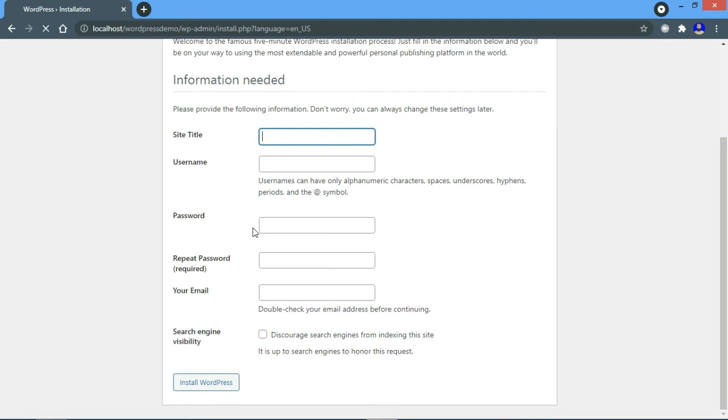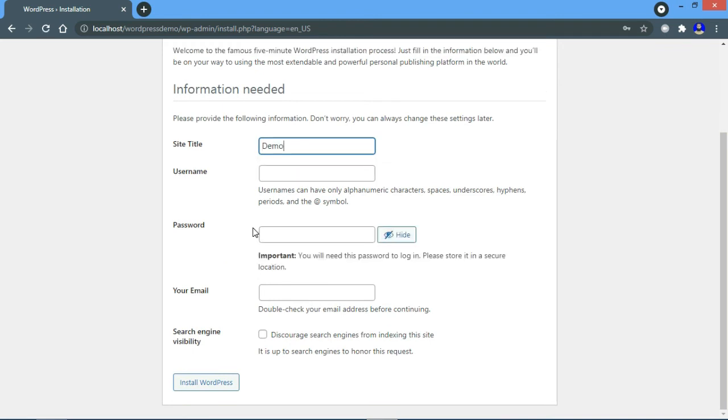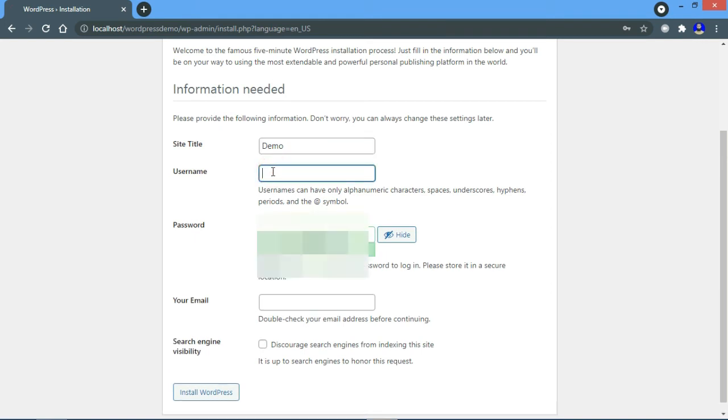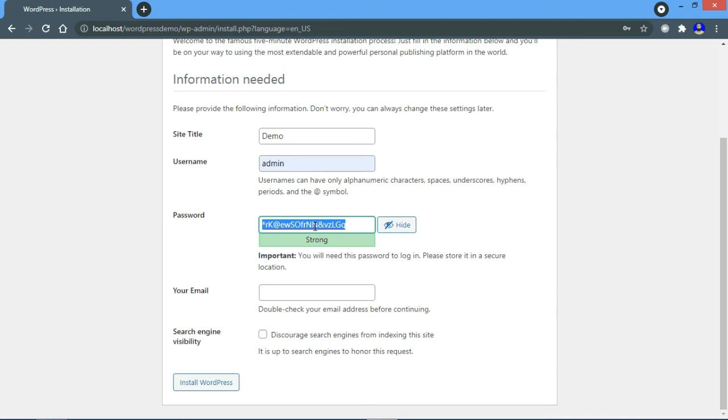You need to add a title for your new WordPress website. Choose an admin username. Enter a strong password. And provide an admin email address. Once you're ready, click on the Install WordPress button.